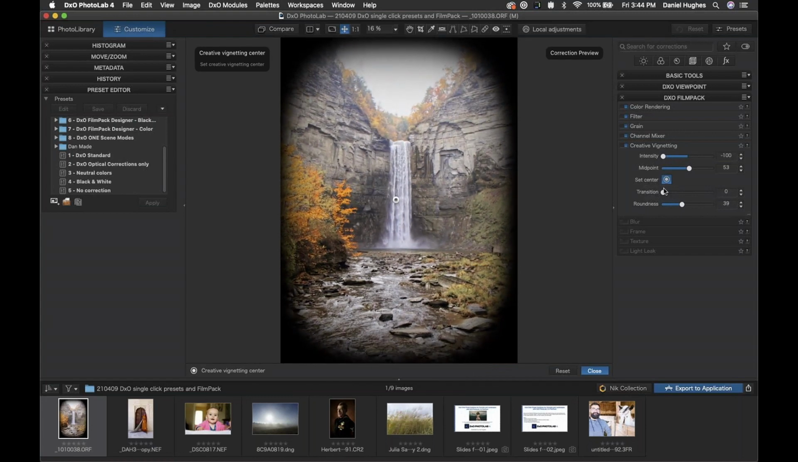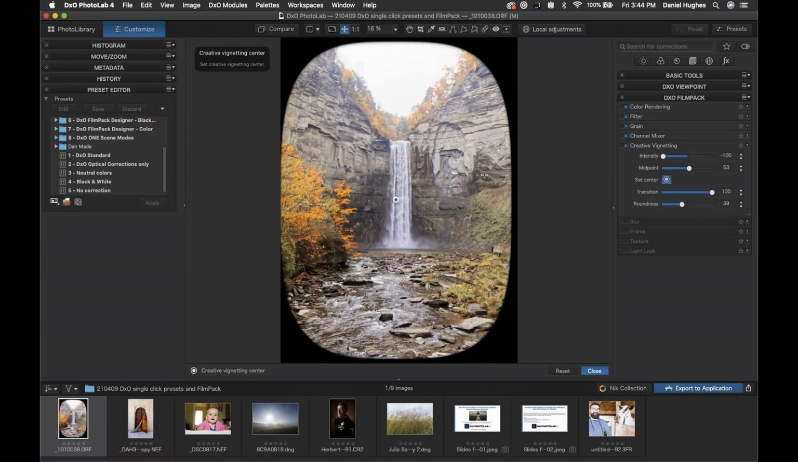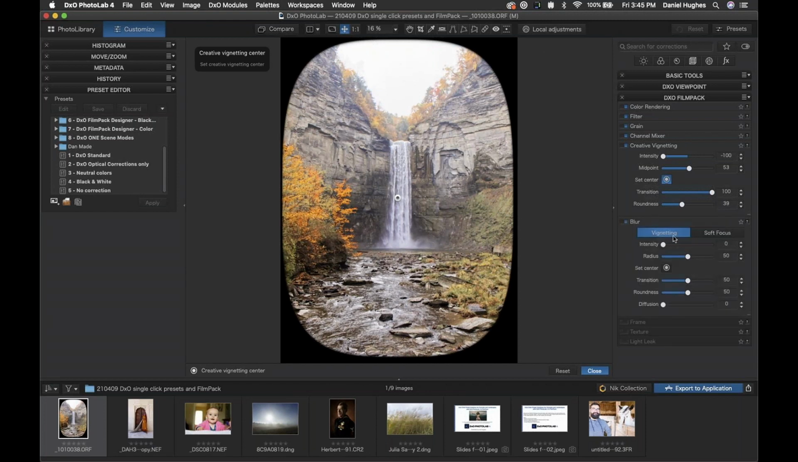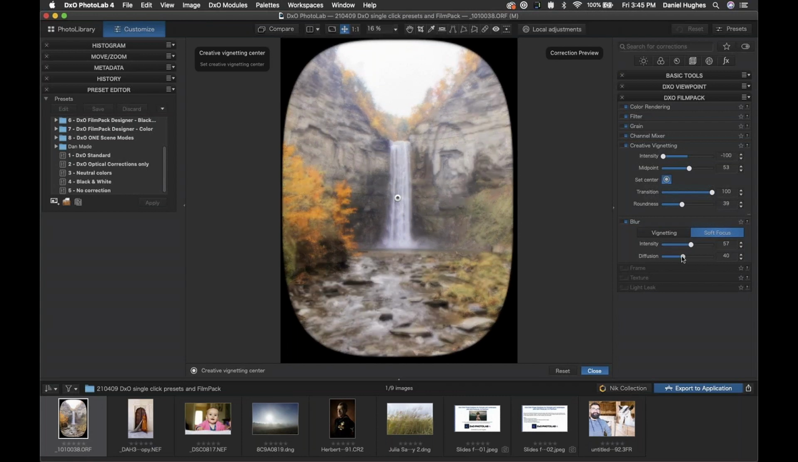All right, so we're coming up on time here. So I want to finish up and just show you the last few things, and then again, button up the preset editor. So blur. The blur tool allows you to creatively blur the image. You can use a blur with a vignette or a blur that basically soft focuses the image. And then it's a combination of using the intensity and the diffusion to decide how much of that blur you want.